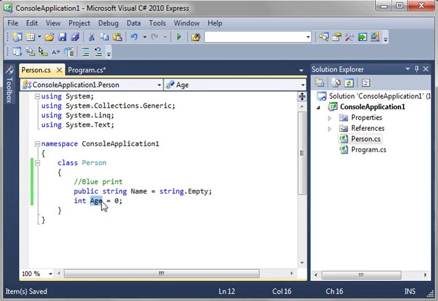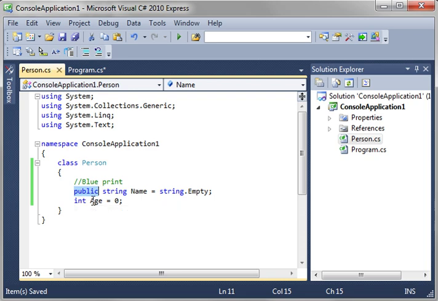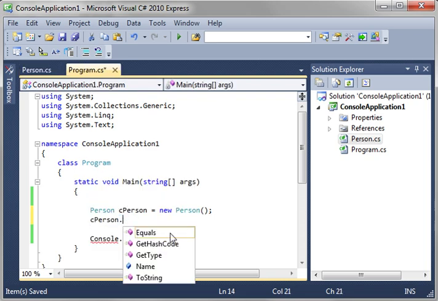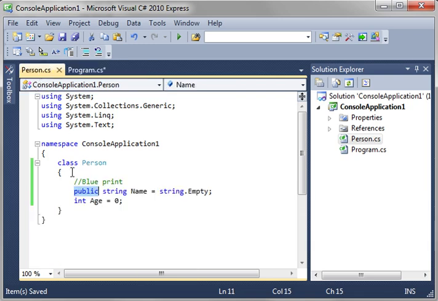So if we make name public just by putting the public keyword in front of this, and let's leave age the way it is, go back here, press dot again. You notice how we can see name now, but we can't see age because age is still private. It's the same thing as writing private in front of it. And some people, myself included, will actually put the word private in front of the variable just to make it more clear that you intentionally want this to be private. It's a good way to hammer out bugs in your program.